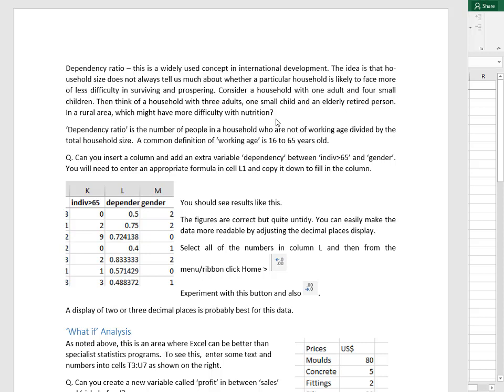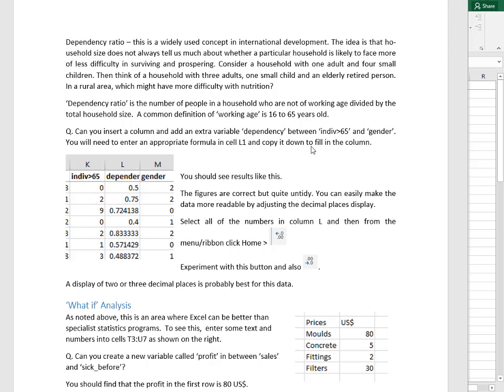Quite different. And the idea is that the first one has got a higher dependency ratio because there's 1 working age person, but there's 5 people dependent on that working age person. Here you've got 3 working age people and 5 people dependent on those 3. So dependency ratio is the number of people in a household not of working age, divided by the total household size. Unfortunately, it varies sometimes in different countries, but the kind of UN standard is 16 to 65. I think the WTI database uses that.